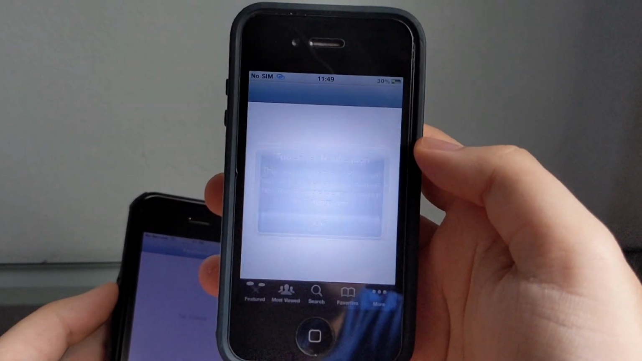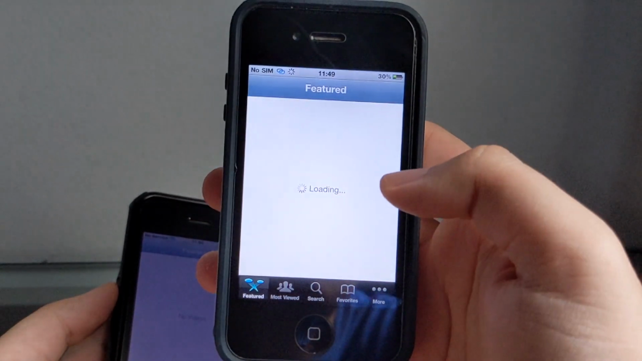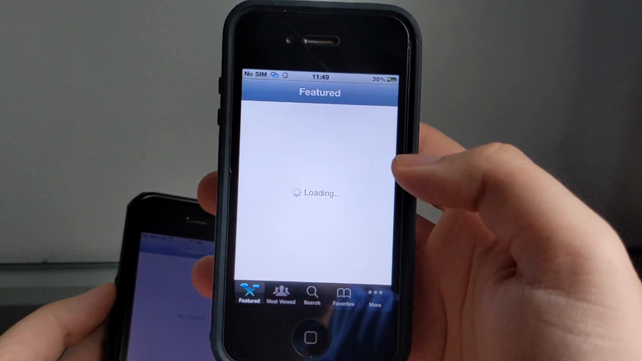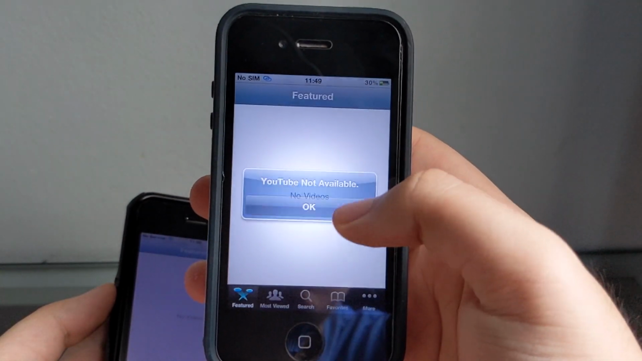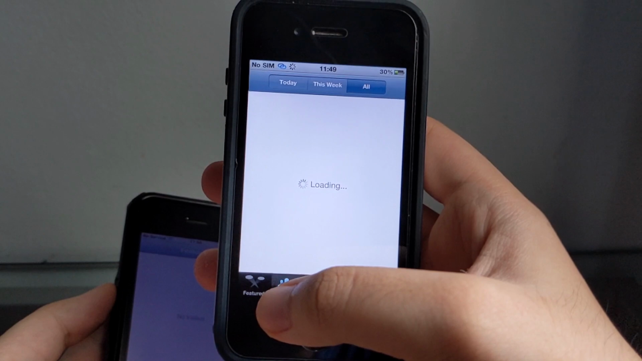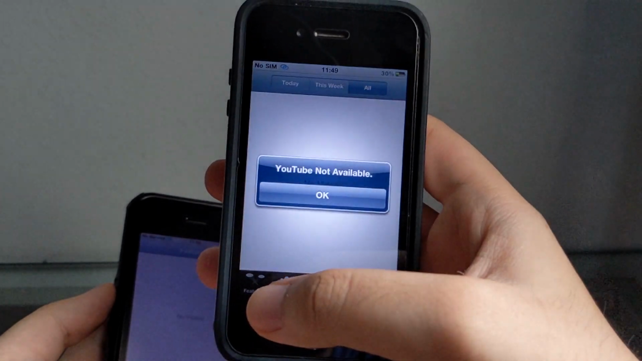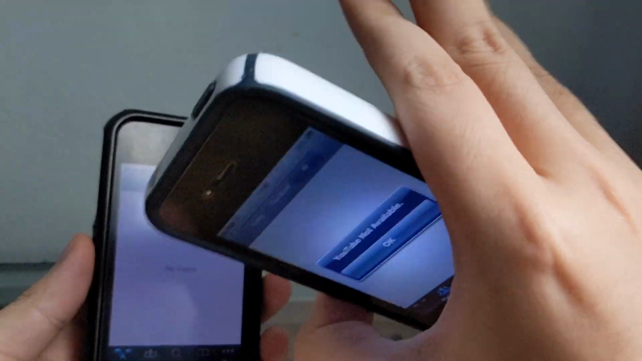When you get this error, you probably typed it wrong. Alright, we probably typed the API key wrong. Let's see if this one, did I type it right? This one says YouTube not available. So maybe I typed it wrong. You know what? I will go back and make sure we type it correctly.